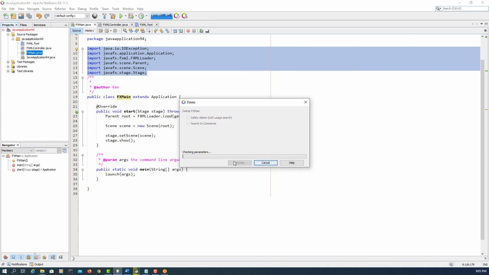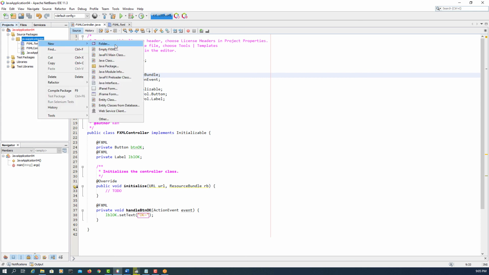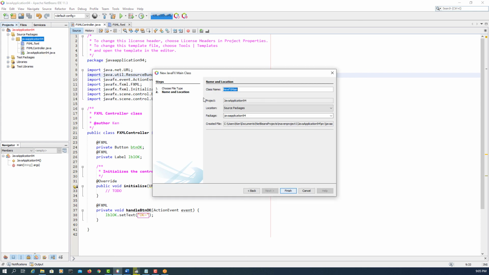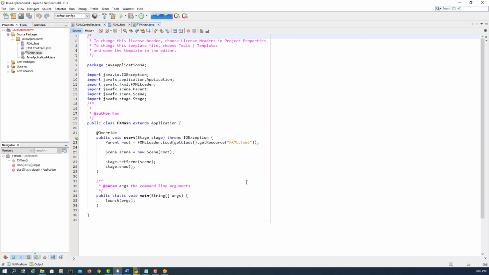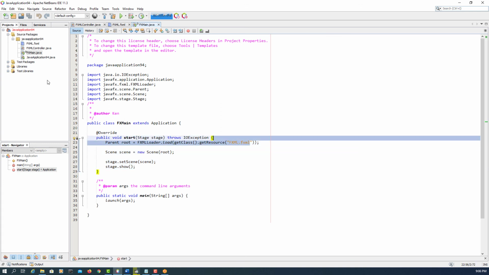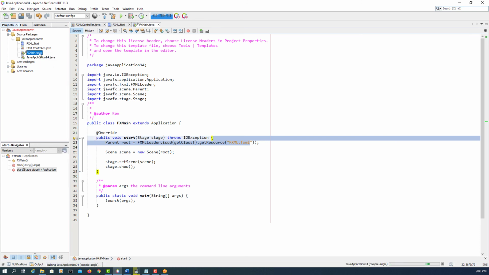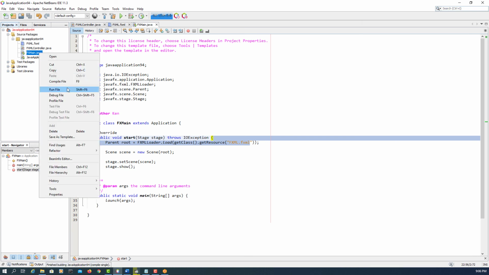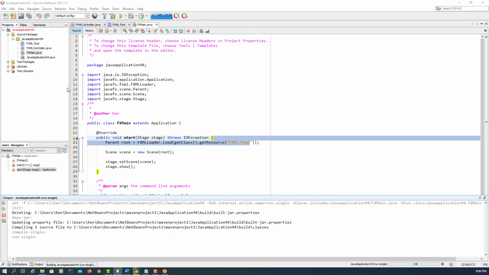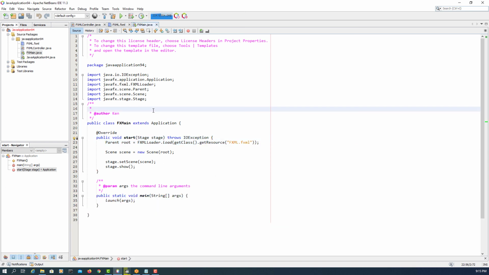Let's see how it works. So let's create JavaFX main class. I'll change to FX main. Finish. This is exactly what we need, isn't it? So there's nothing to change. Same thing, we just compile, launch our applications. It does exactly the same thing. Okay, that's how we minimize the codings.